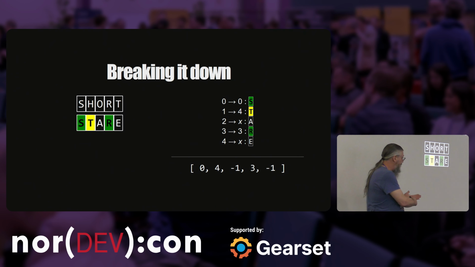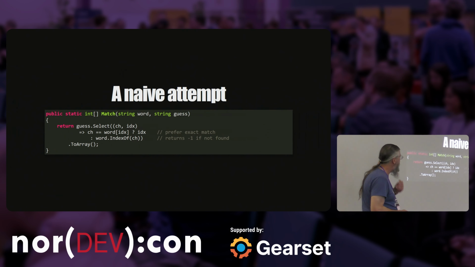And because 0 is in position 0, I highlight it green. Because 4 is in position 1, I highlight it yellow. Does that kind of make sense? So we can write a simple function to do that.